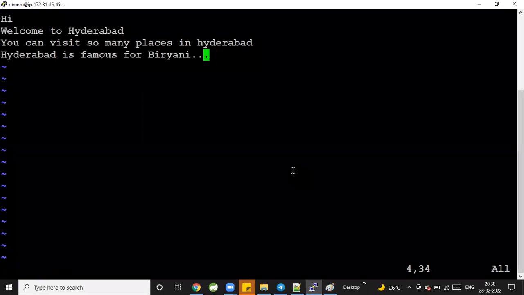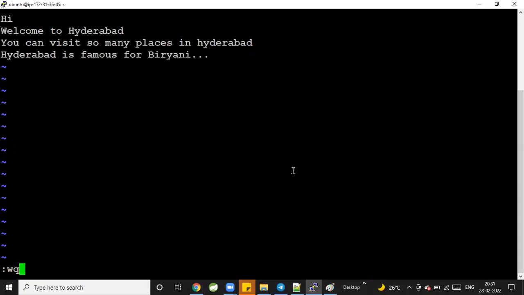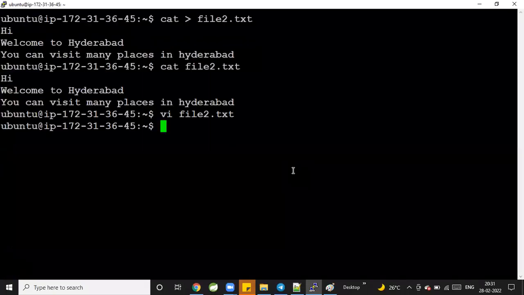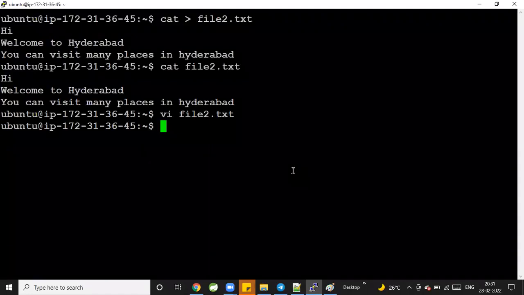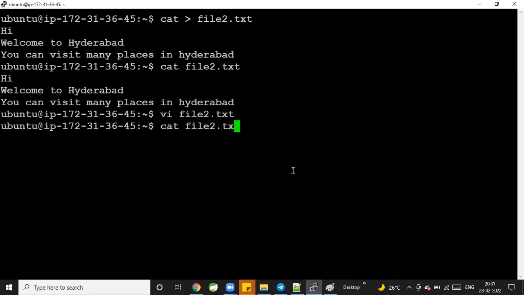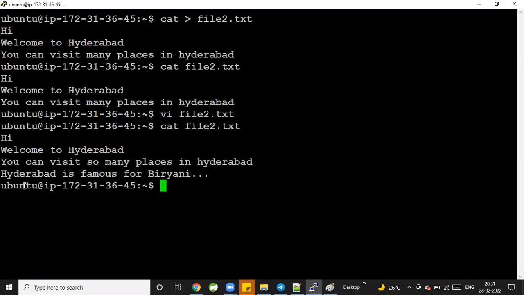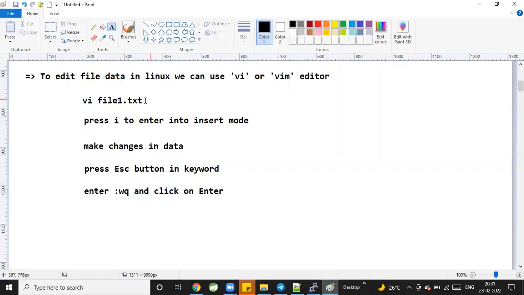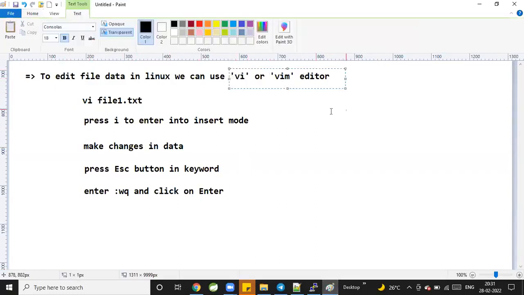Escape. After escape, press colon. You see here my cursor in green, colon, WQ, write and quit. Now I have closed my file editor. Then do cat file2.txt. Are you able to see? I have added one new line here. These are the steps: to edit file data in Linux, we can use the VI or Vim editor.